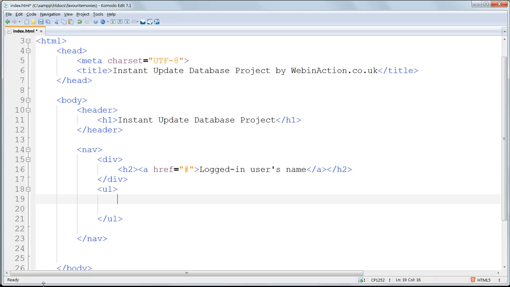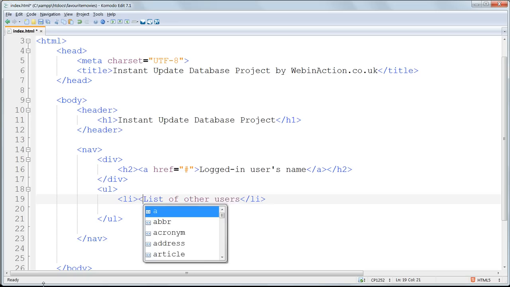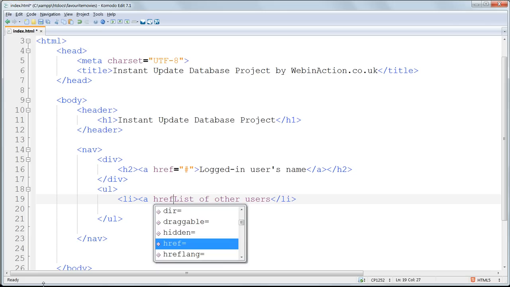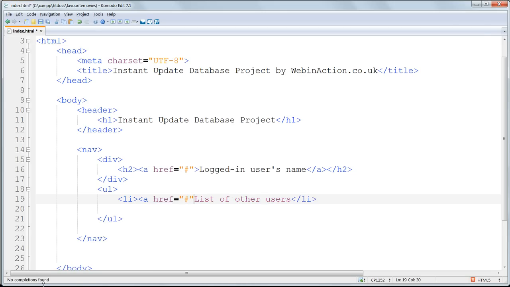Within the UL tags come the list items themselves in LI tags. For the moment, inside LI tags, just put list of other users there. Again, we need a link so that we can style it when we come to that. So surround list of other users in a href equals and then the hash sign again, and a closing A tag at the end. So that it looks like a list, copy and paste the list item in a few more times so that we have several of them.